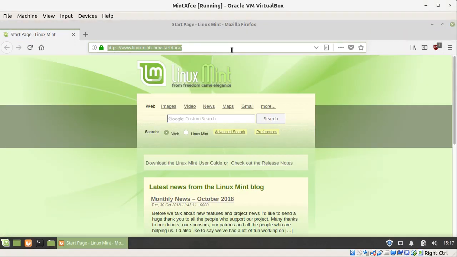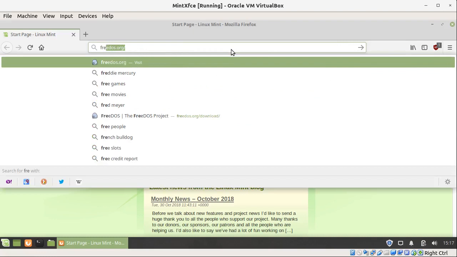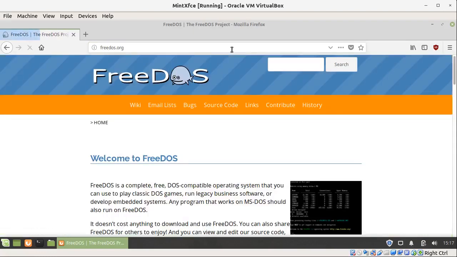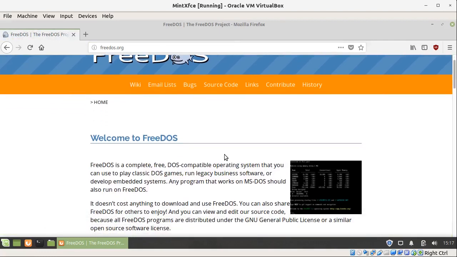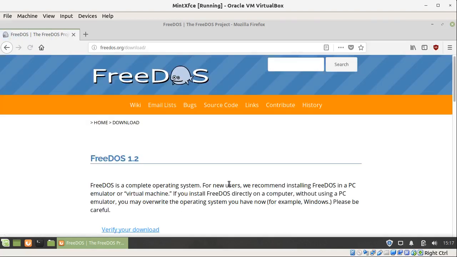As you might have guessed, FreeDOS is free, as the name tells you. It's available from the internet. It's an open source operating system based on MS-DOS. We find it on FreeDOS.org. We can read the nice text that the developers have written for us and then click on Download FreeDOS.